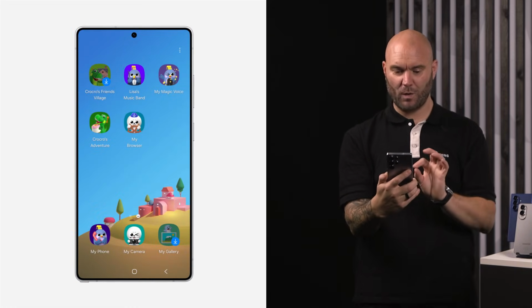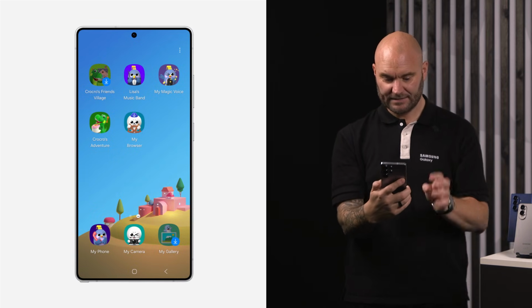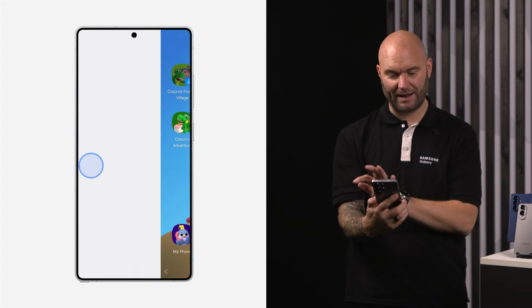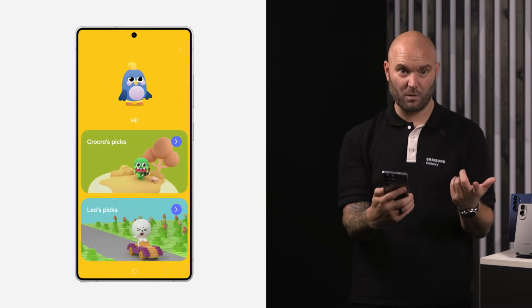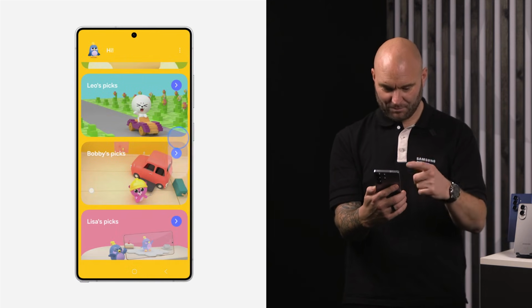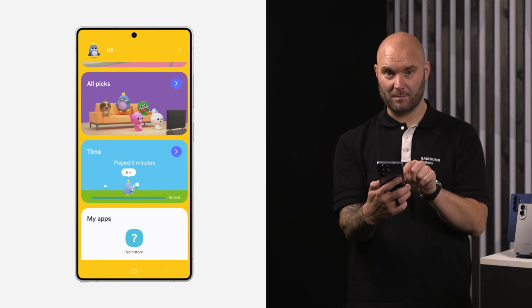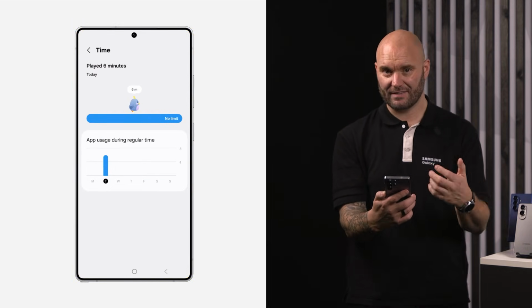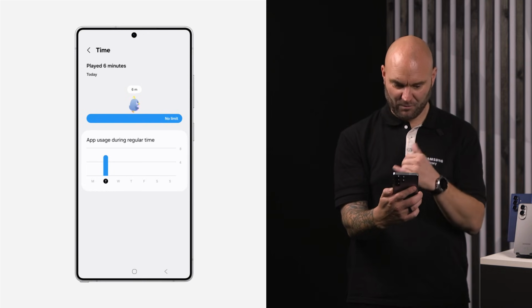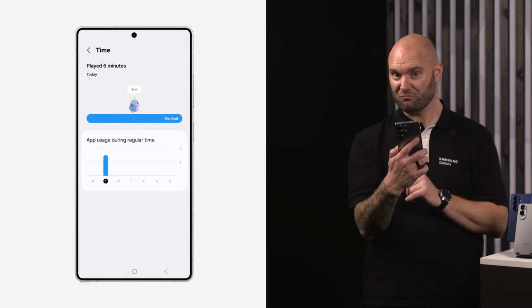And then finally, let me show you where you can find more recommended games within Samsung Kids. So when you're on the home page like this, swipe to the left-hand side, and here you'll see some of the picks from Croco and the gang. You've got Leo's top picks, Bobby's picks, Lisa's picks, and also at the bottom there, you've got time. This is where it tells you how long your child has been within the Samsung Kids application. So today we've been on there for 6 minutes, and you can track it week by week, month by month. So yeah, some really cool tools and games within Samsung Kids.